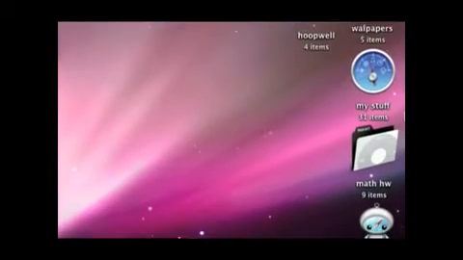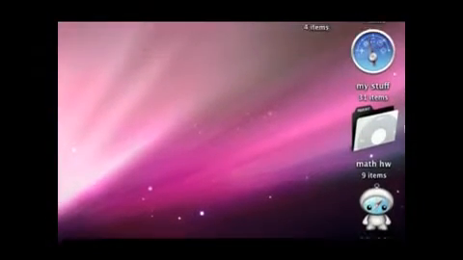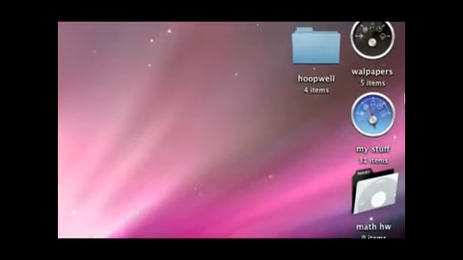Into something looking like this. As you can see, I have edited icons on my desktop, and I'm going to be showing you guys how to do it and where to get the icons.